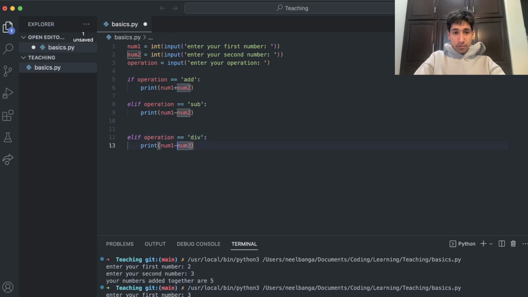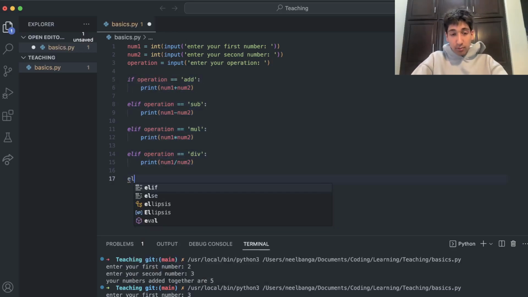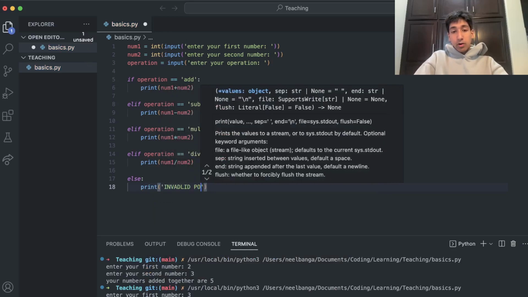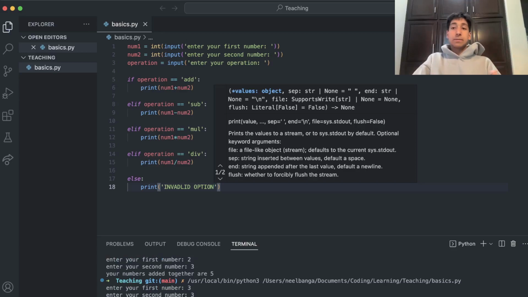Div for divide, and then we can do the same thing right here for multiply. And obviously these have different names, but I'm just making this all for now. And then we can also have an else statement. So if none of these are true, then else, invalid option. And with that, we've built a very, very basic calculator.